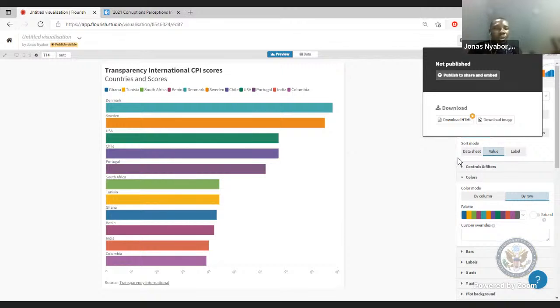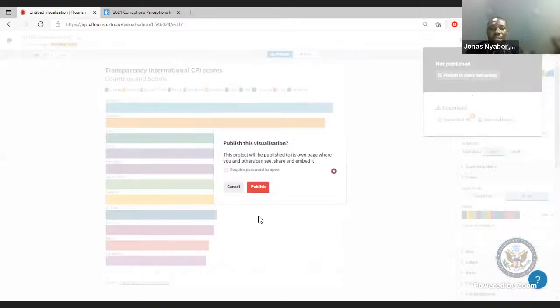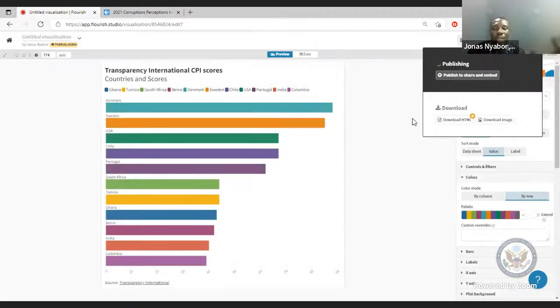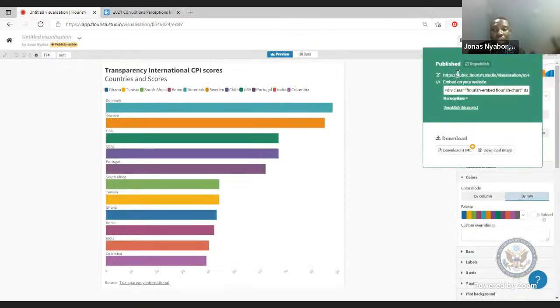The other option, which is one of the advantages of online applications like Flourish, is that if you have a website where you want to use the HTML, you can download the HTML link as well. You can also click publish, and then it says, do you want the project to be shared? It says the project will be published to its own page where you and others can see. Okay, so we can decide to publish. It will take a few seconds.